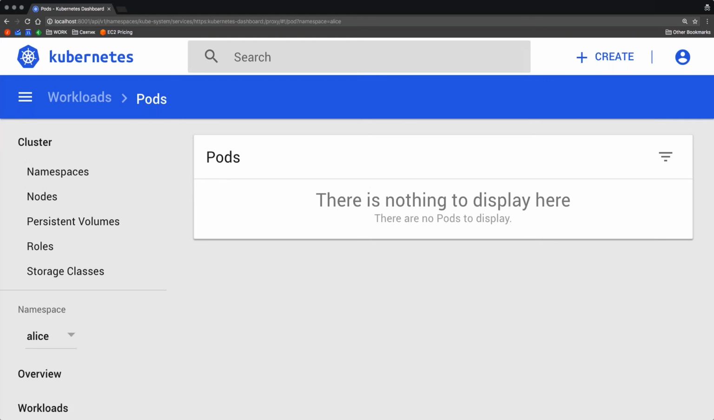So first of all, we need to refresh. Okay, I have a very simple token for Alice. First of all, as you can see, by default I'm logged in to the default dashboard, and my user Alice has access only to the namespace called Alice. I created a separate namespace for Alice and said, okay, Alice, you can do whatever you want in this namespace. You can't do anything in other namespaces.